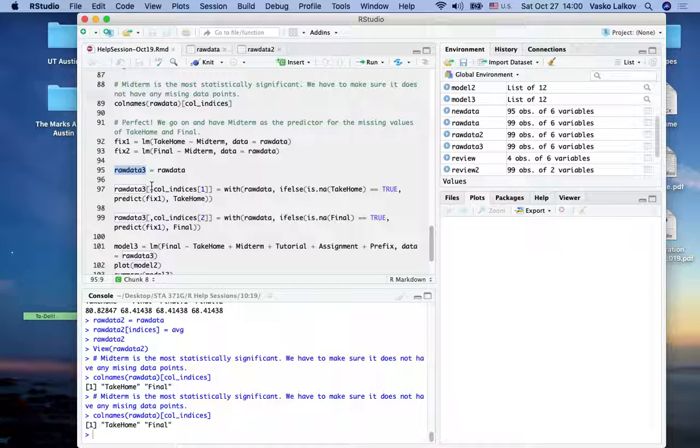Now, let's call the new data set that will have NA values replaced in it raw data 3, and to start with, it's equal to raw data. However, now inside raw data 3, we want to replace by the predicted values. So basically, we have the indices of the variables that have at least one missing data point.